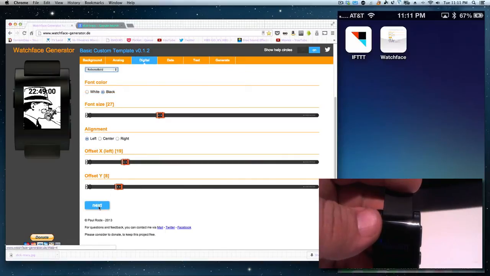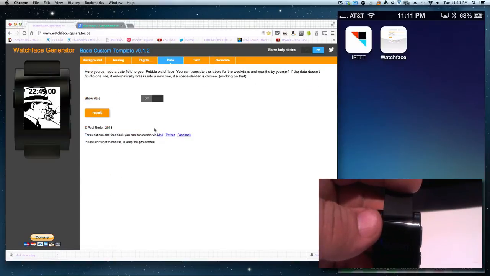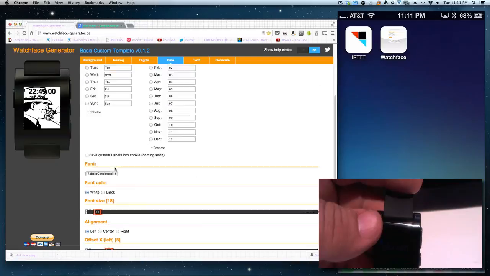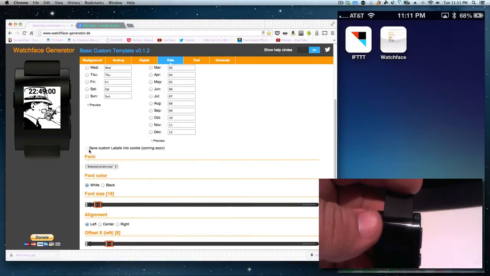And now let's go on to the next. And the next one is the date. So if you wanted to turn date on, you can do that. And I'm going to change it to a different sort of look. And I'm going to change it to black, and I'm going to move the date down a little bit.